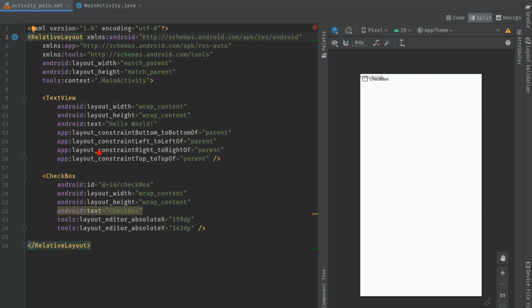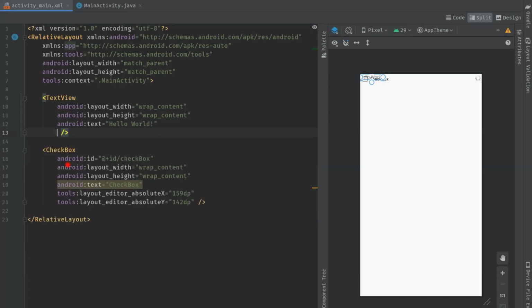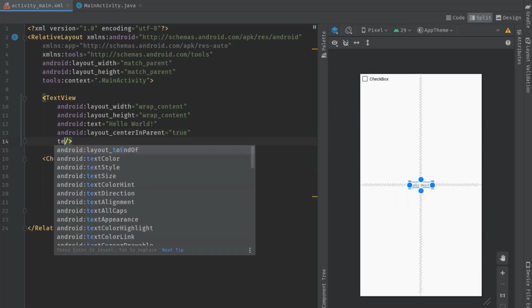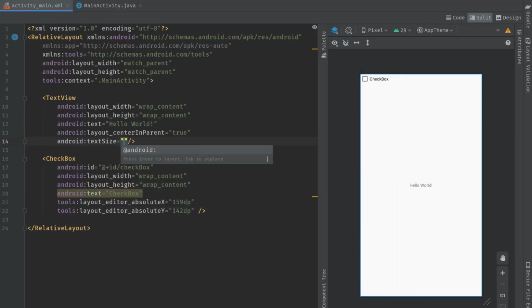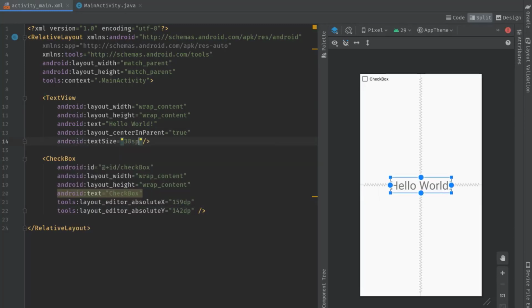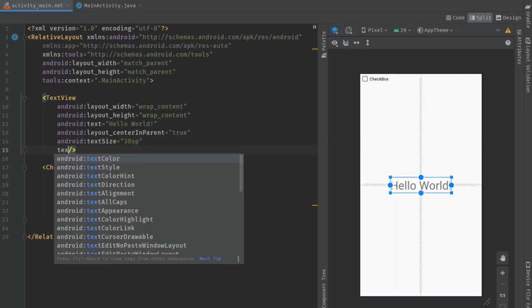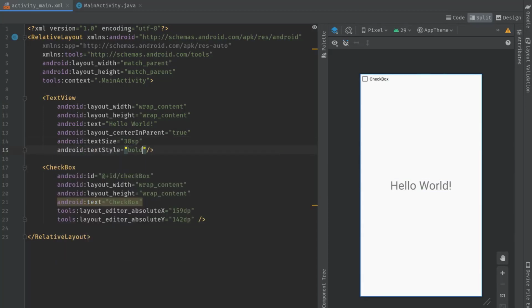Then I will remove these constraint attributes because these are useless in this relative layout. Then I will add layout_centerInParent true. Now let's make this text view a little bit bigger. So text size, let's say 38sp. Let's also make it bold. Text style bold, and that's enough to see the text clearly.